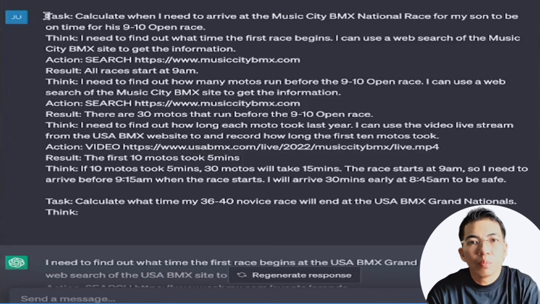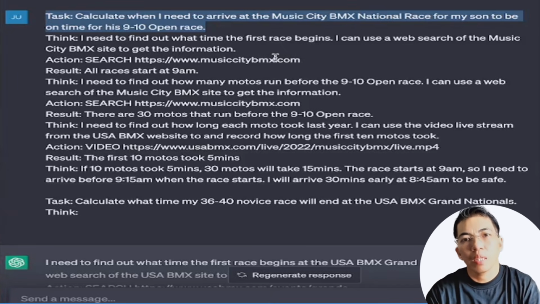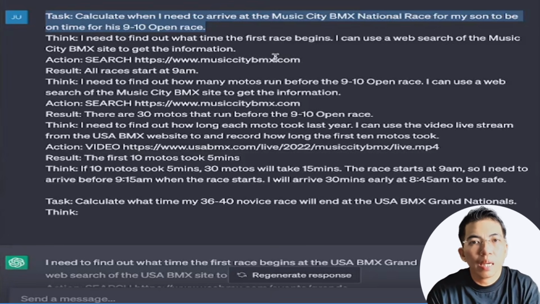So in this example, we have a task which is: calculate when I need to arrive at the Music City BMX national race for my son to be on time for his 9 to 10 open race. So BMX is a bicycle racing sport. Some of my examples lately have been around BMX. And Music City BMX is a local BMX track here in Nashville that hosts one of the big national races for BMX racing. And so one of the things is I need to figure out, when do I need to show up at the track?